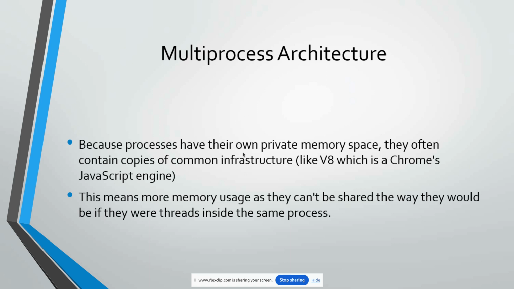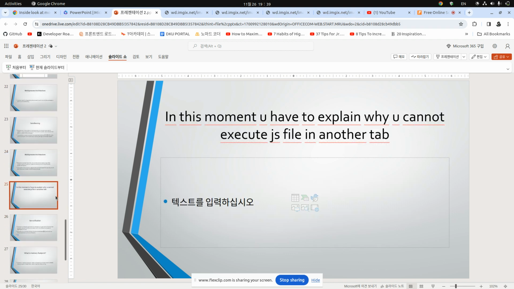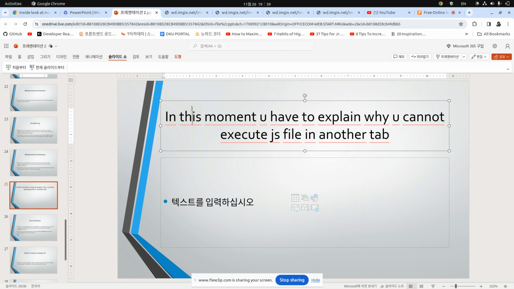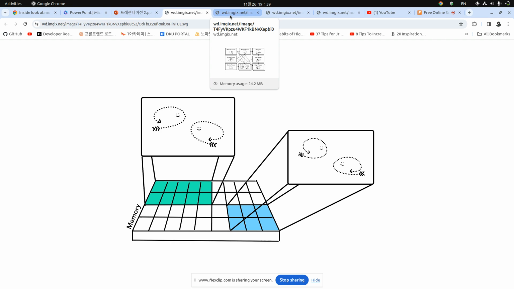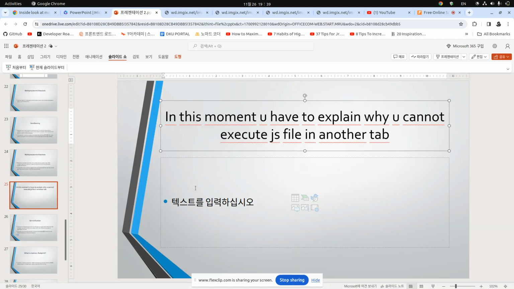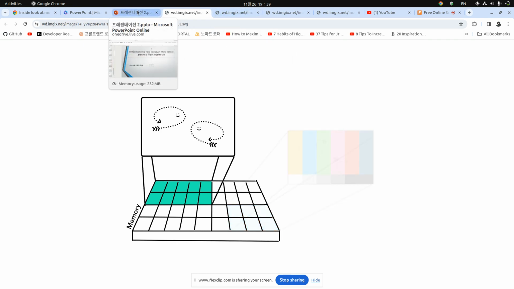In the multi-process architecture, because processes have their own memory space, they often contain copies of common infrastructure like V8, which is the JavaScript engine, in each render process. So in each tab there is a JavaScript engine going on. You have to understand why you cannot execute JavaScript in another tab. For example, if you open a tab with your website, your website cannot have a bad effect on your other tabs, because we use multi-process, and because of sandboxing, each tab cannot affect the other tabs.